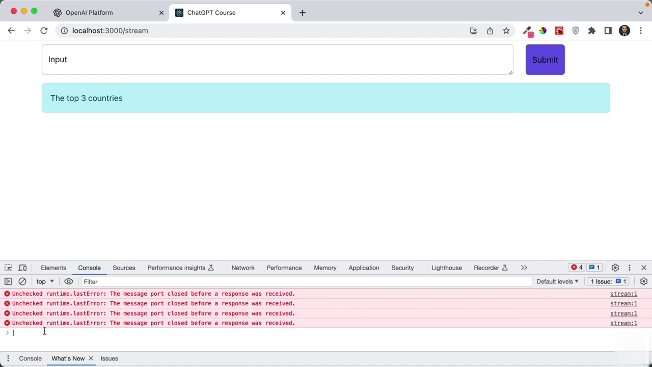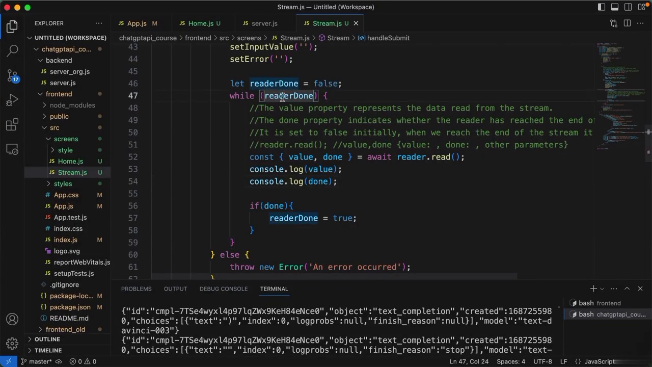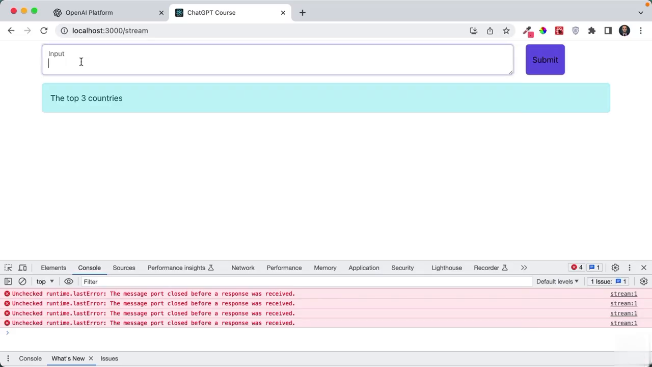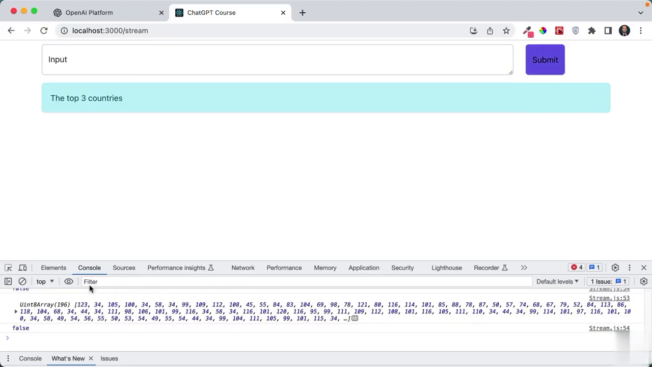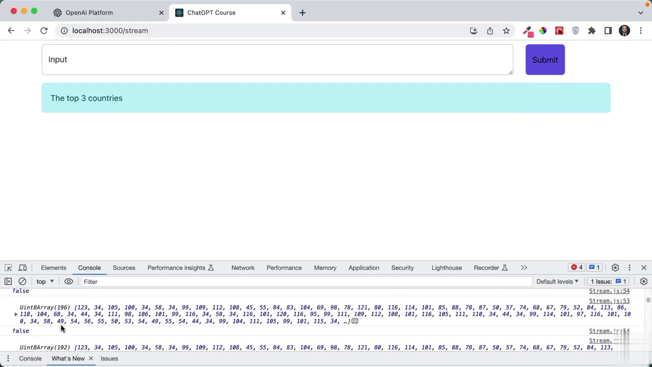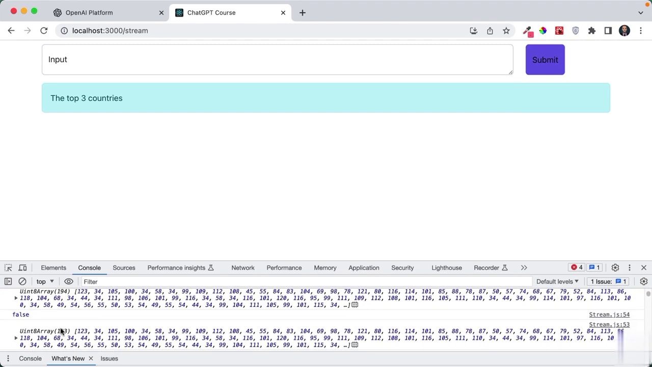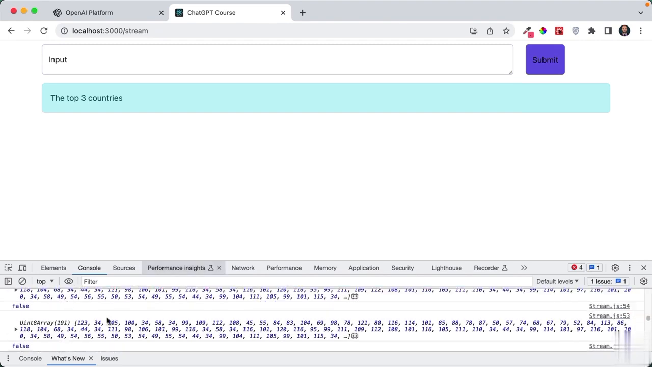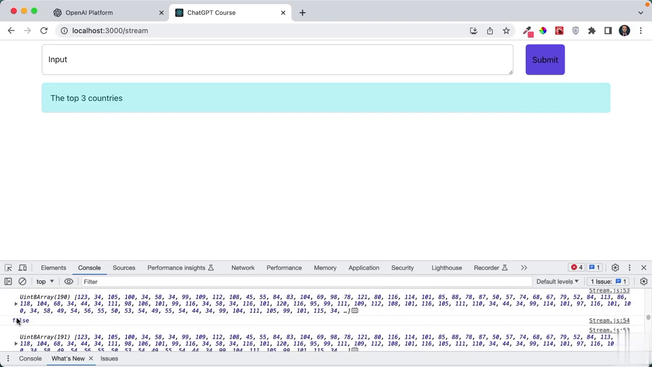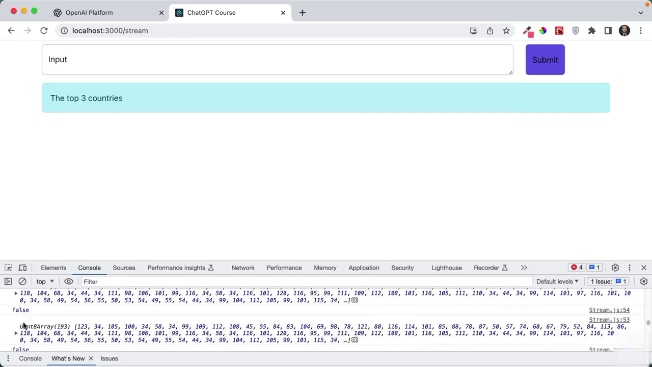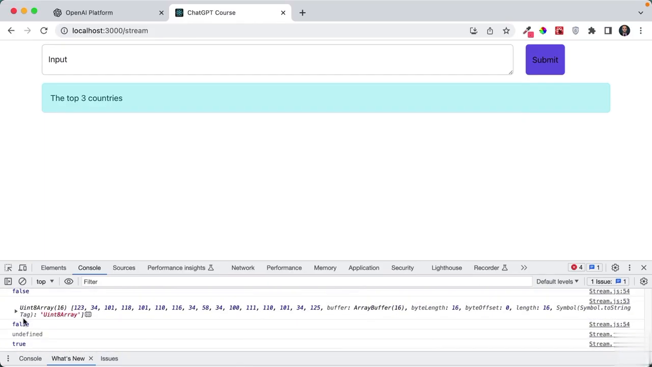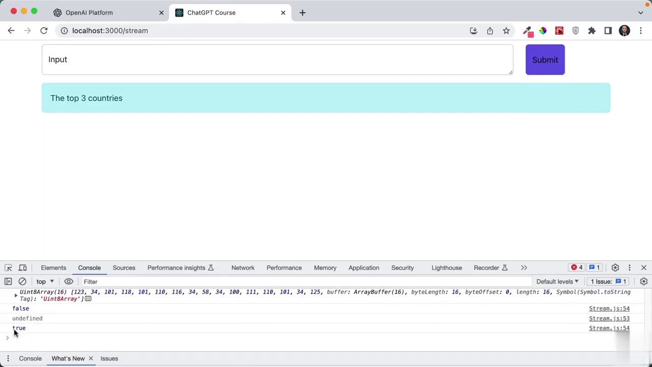Now let's check what's going on. Well, it looks like we need to check while not readerDone, the opposite of readerDone, as we're going to stop the while loop when readerDone is set to true, which means that the opposite is false. So let's save and try again. And now we've got some outputs. As you can see, we can't make sense of this data because we need to decode it. But you can see the value of the done variable, which is false, false, false. And when we reach the end of the stream, it is true.